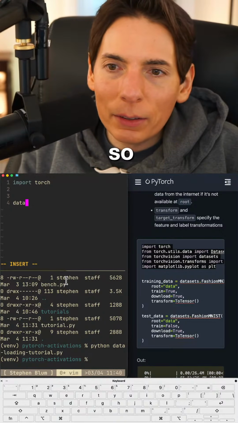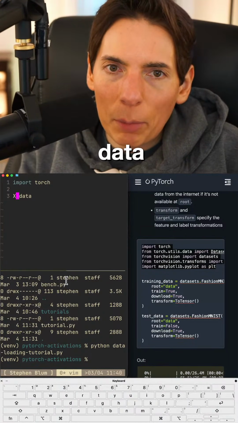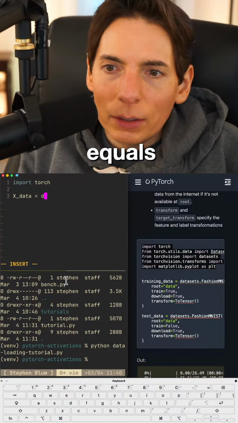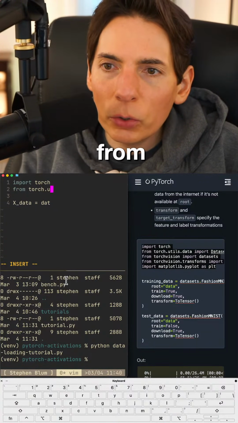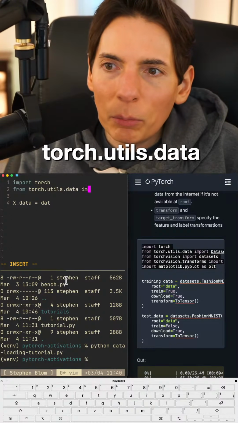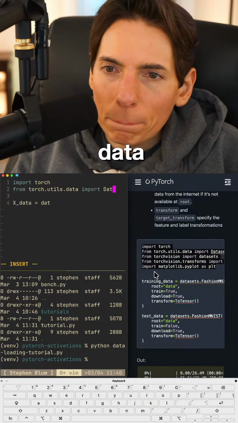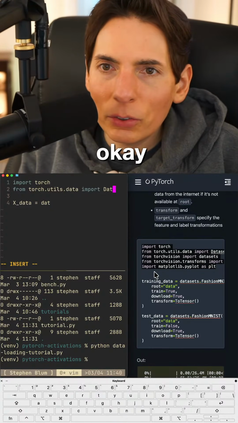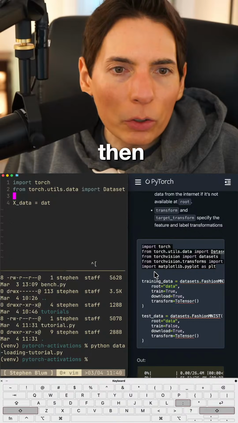Okay, so we'll call this capital X data equals datasets. We've got to import more though. We have to say from torch.utils.data import Dataset. Okay, import Dataset like that. And then we've got to do more, guys.